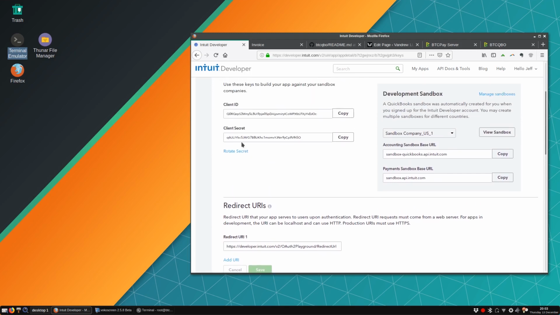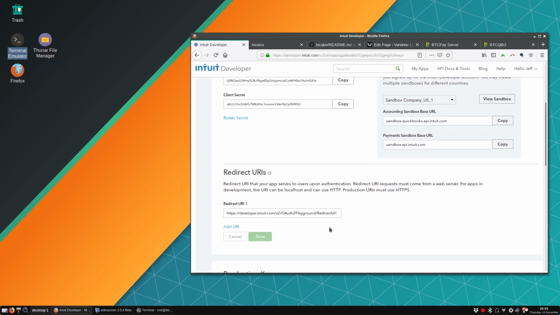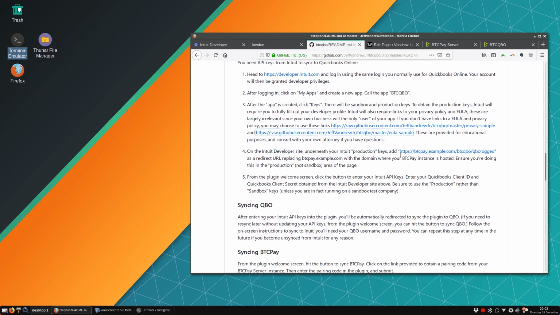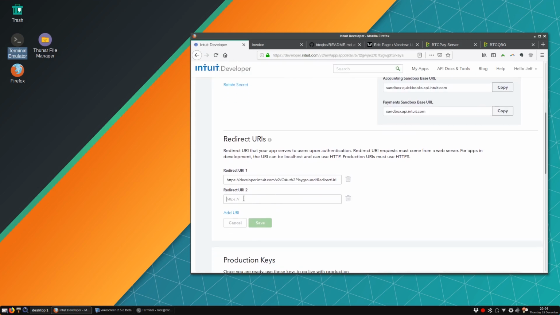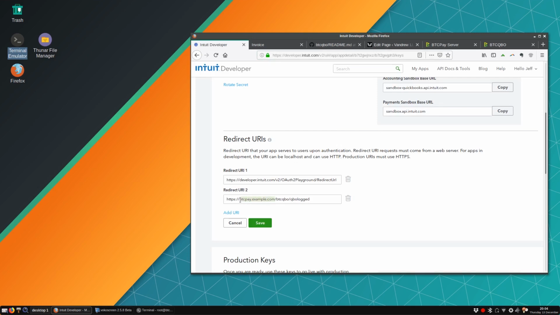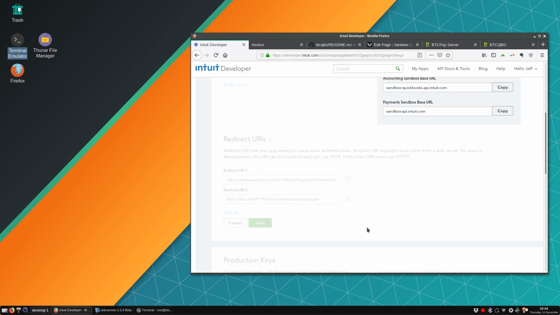One thing we're going to have to do before we start using these keys is add the redirect URI. Again, that's information that I give you in the README here. The redirect URI is just the domain on which your BTCPay is hosted, followed by BTCQBO/BTCQBO logged. So I'm going to copy that information and click Add URI. Add that URI. Now I'm going to take out btcpay.example.com and use my domain. I don't know what the domain is on this test version. So here it is. This is the domain that we were using on this test version. So I'm going to copy that and put that in, and I am then going to save.